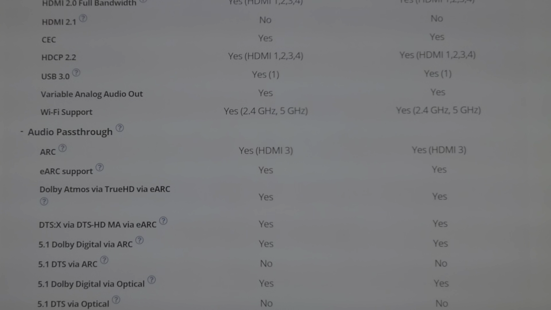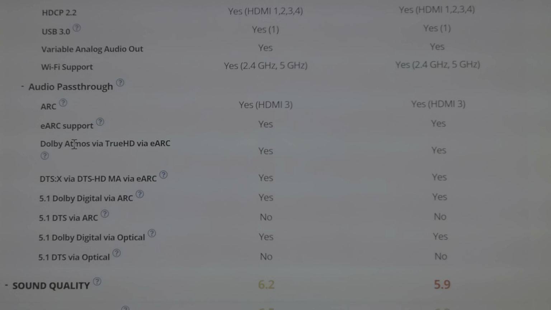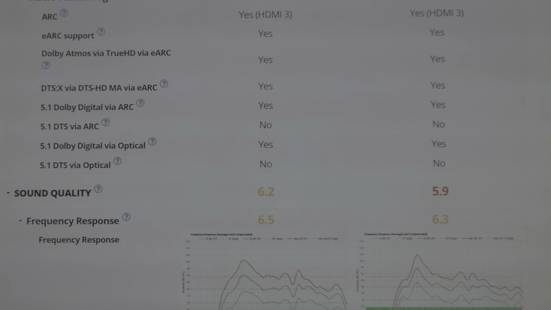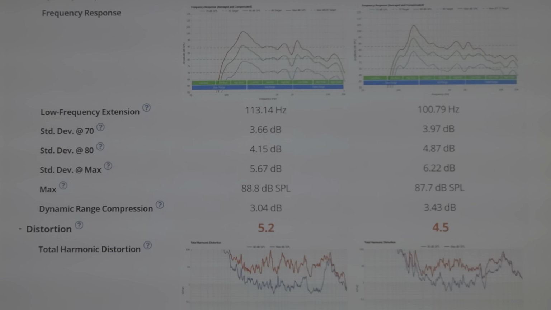Heading down to eARC support. Yes, audio pass-through and Dolby Atmos via TrueHD. So if that's important to you guys, it is included. Sound quality is better natively through the Z9F. And that's the comparison, guys.